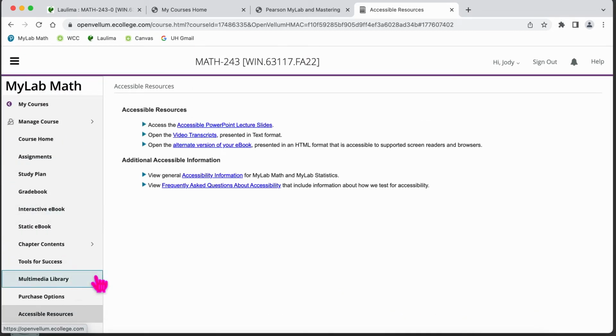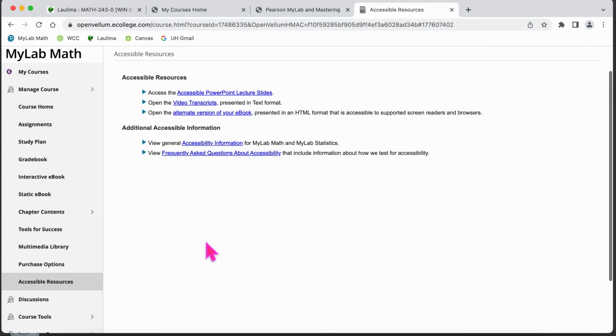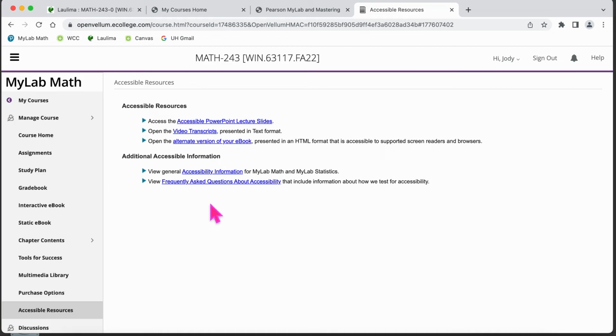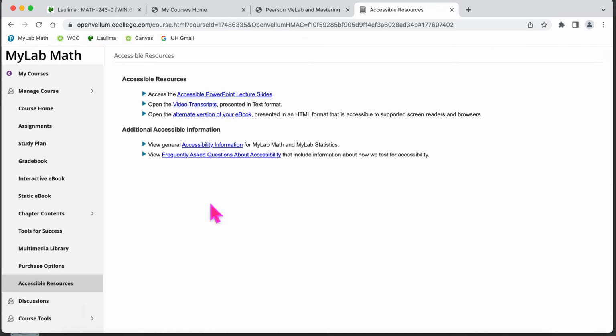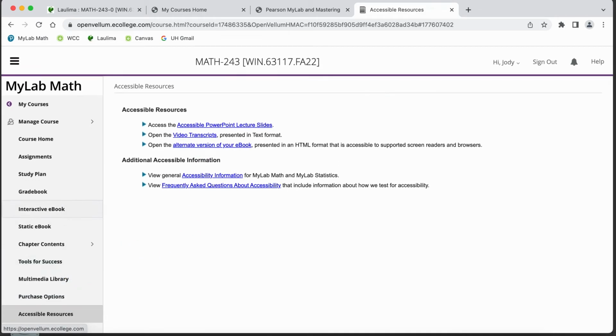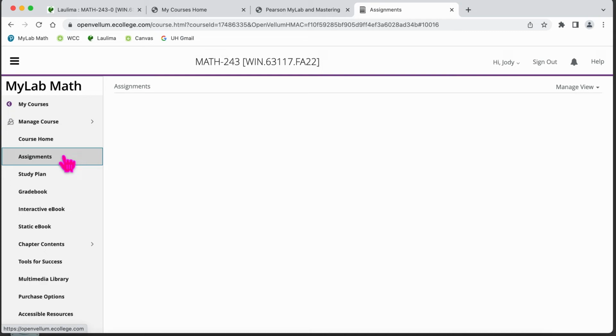Accessible resources: any resources that my lab provides, like videos and so on, have to be ADA compliant. So if you do have issues with vision or hearing, you can go here and see accessible PowerPoint lecture slides, video transcripts, and so on. I think that's it for my lab. Just remember, assignments are super important.